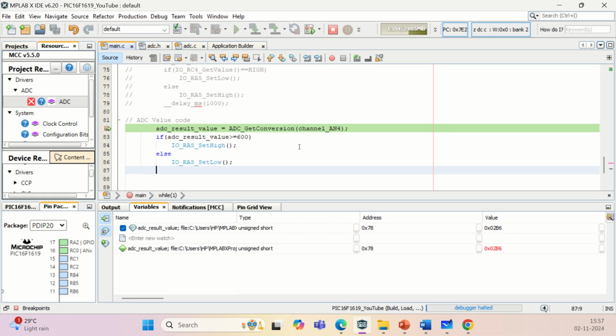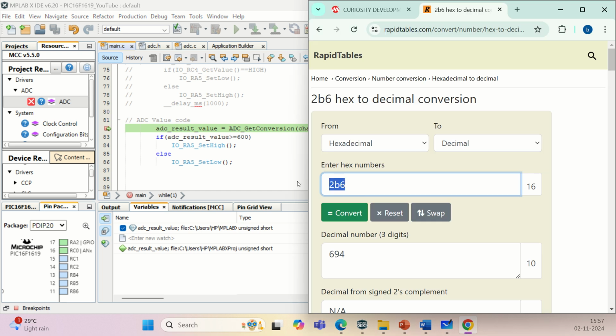Now I will do one thing. I will rotate left side and my D4 will go low. Okay. So I have rotated left side, and let's run again. As I can see on my board, D4 is off. Why? Because the value is 0x14C. So how much is 14C? 14C is less than 600. It is 332. So that's the reason it is off.